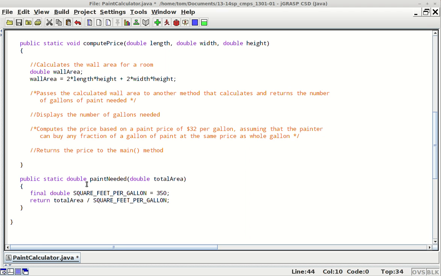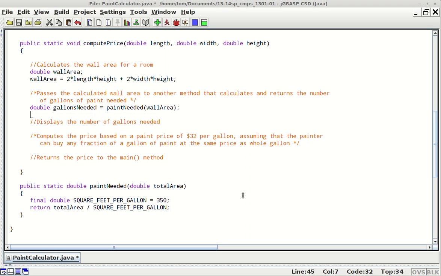And then, we've got this method defined, but we actually need to call it. We need to link up with this method. So I'm going to define a variable to hold that return value. I'm going to call it gallons needed, and I'm going to initialize it to paint needed wall area. So what's going on here is I'm defining a variable, gallons needed, of type double, and then I'm going to initialize it, and here's what I'm initializing it to.